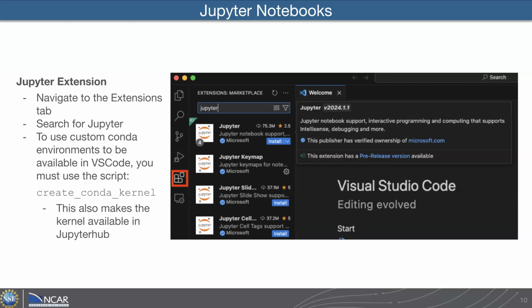If you wanted to be launching Jupyter Notebooks within VS Code, you do need to install this Jupyter extension. And there's this tab on the left, I've highlighted it. That's the extensions tab, and you can just search for Jupyter. When you install this default Jupyter, it'll add on quite a few other required extensions that you'll see if you're looking at your list of installed extensions.